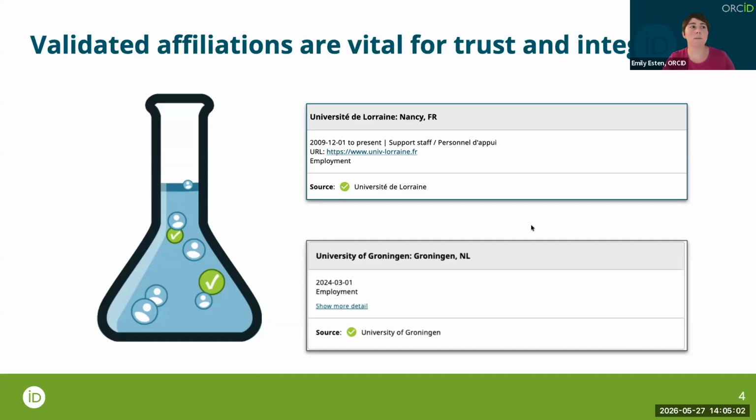So in these two examples, we can see they've added information about the start date, what the role of the person or the researcher is, more information about that institution, and then what kind of affiliation this person has with the institution. In these cases, they're both employment.